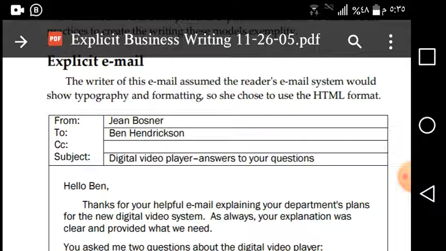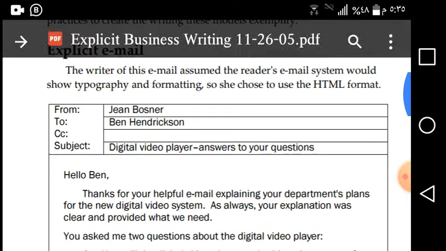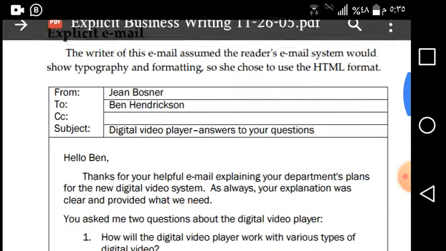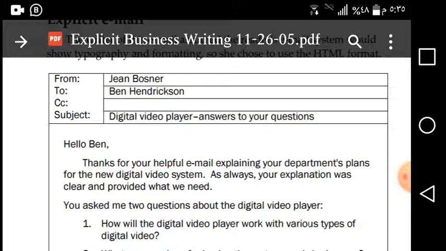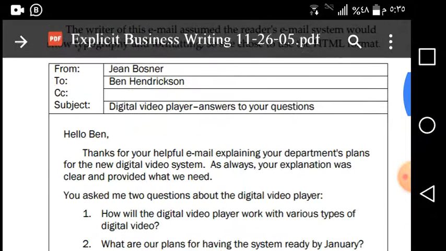Here the writer of this email assumed the reader's email system would show typography and formatting, so the writer chose to use the HTML format for email. We're going to start looking at the best practices.